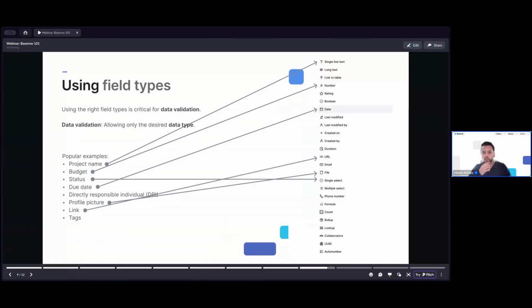But we do have a question from George here. George asks, are data validations built in, or do you manually create them in Baserow? Data validations are built in, in the sense that when you choose a date field, for example, and you enter a URL, it won't be accepted. So once you choose a field, it will only accept the data type that you select.